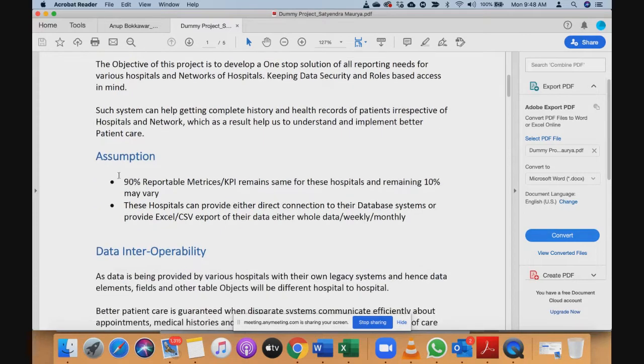Now the assumption was that 90% of the reportable metrics for different hospitals and network hospitals will remain the same. Only 10% may vary, and the hospitals can provide either a direct connection to their database system or provide an Excel or CSV export of their data, either whole data or weekly or monthly, right? Basically the challenge would be, if you're doing reporting or creating a system, you would need access to data, right? Where will you get the data from? So this point refers to that.